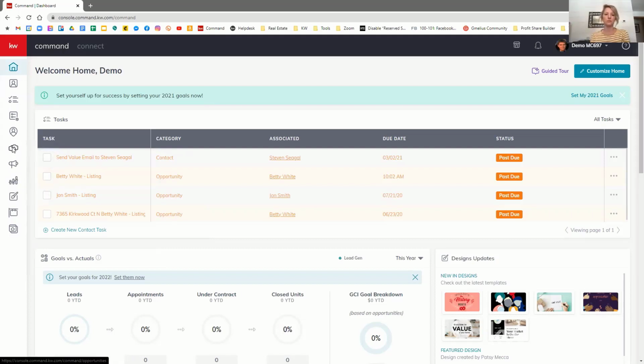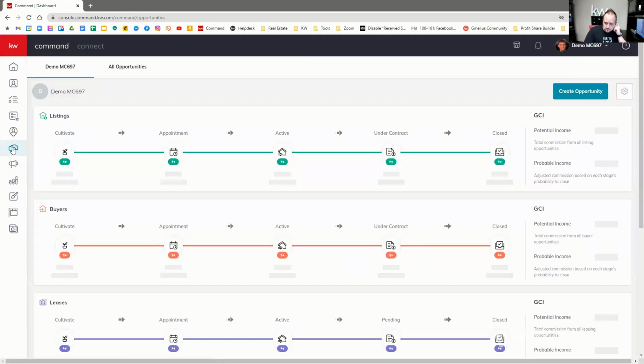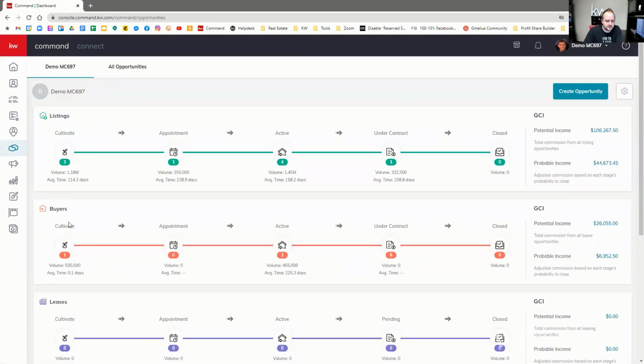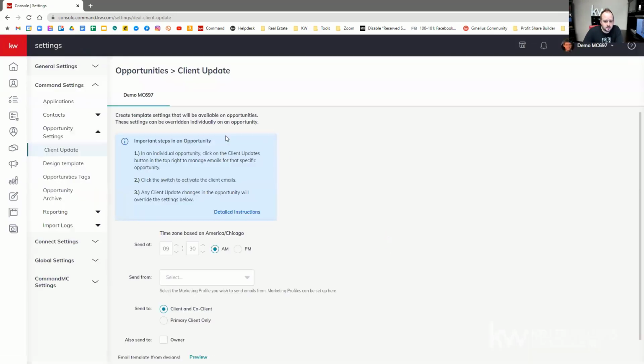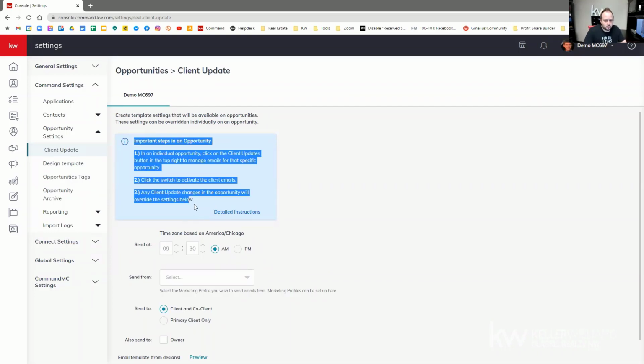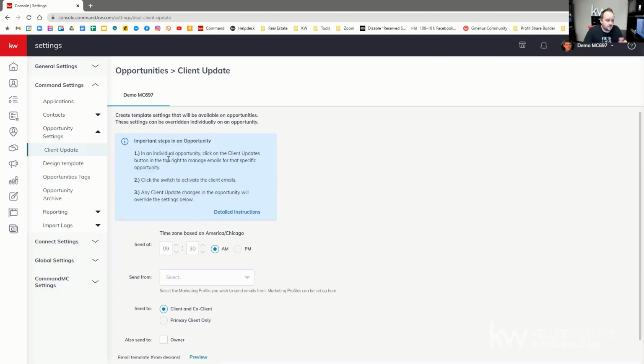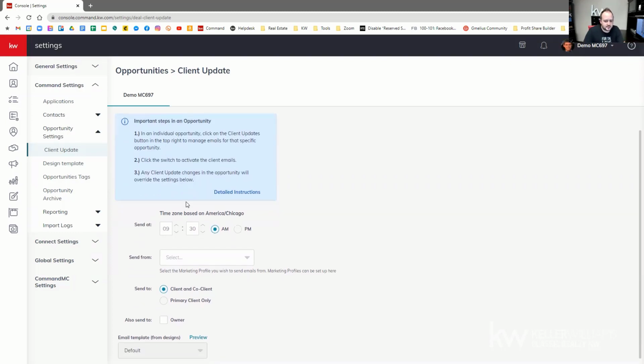All right. So if I go into opportunities, I've got my listings and my buyers. One thing that I'm going to show you that is new, in the top right corner, there is a little settings gear here. And if you click on this gear, this cog, brings you in to your opportunity settings, specifically around the client update. Client update is a newer piece that they added, and the client update can actually tie into those checklist items. So I could go in here and it gives me a little important information saying, hey, you do have to turn this on for each opportunity. But here's where I can set up those defaults.